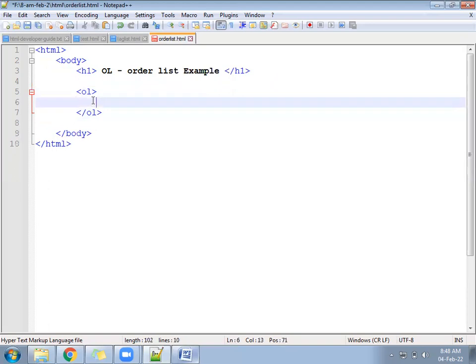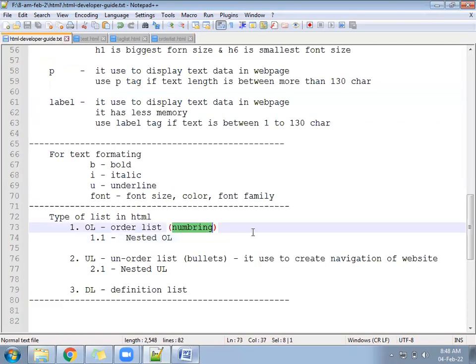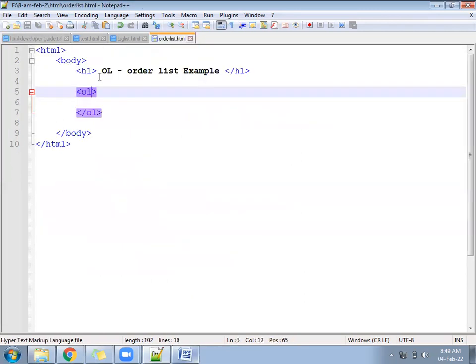OL. It's called ordered list. Now inside the OL, OL is equal to numbering. Under the OL, we have 5 types. If you are not specifying any kind of type manually, then by default it will go 1, 2, 3.